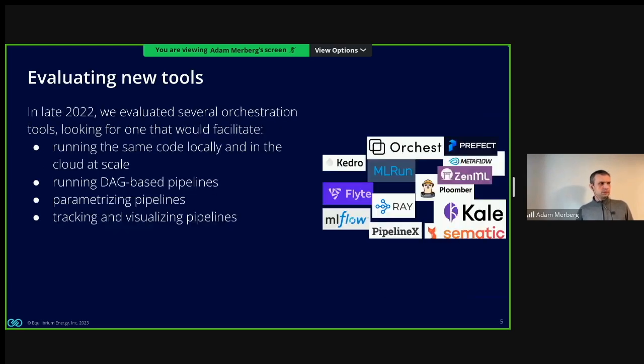So late last year, we began evaluating alternative orchestration tools. We wanted something that would make it easy for us to run the same code locally and in the cloud at scale. We also wanted to be able to run DAG-based pipelines, to parameterize pipelines, and to track and visualize our pipelines. There are quite a few tools out there for machine learning orchestration. We looked at a lot of them.